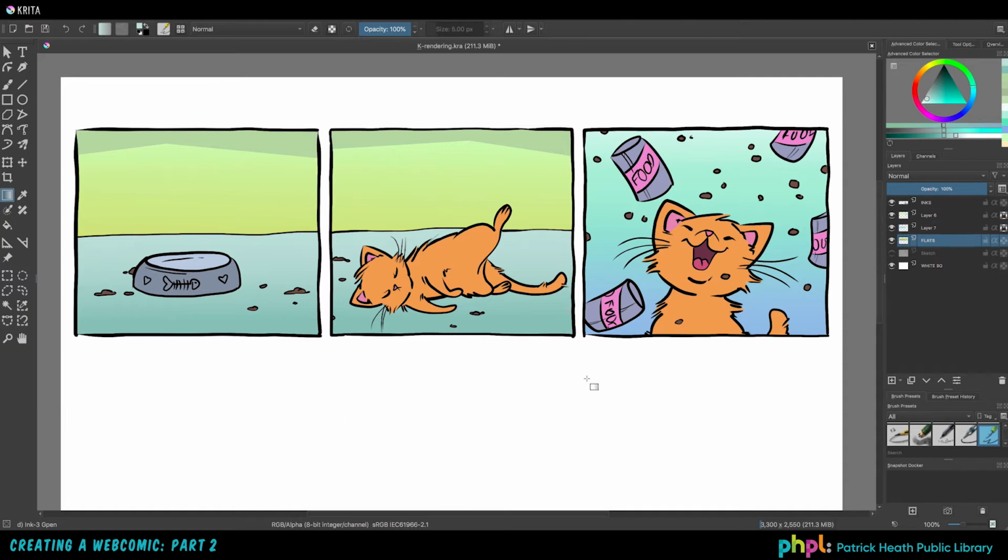And then we're going to go back to our flats layer. And we're going to move on to the next thing that we want to render. And let's go ahead and do the food bowl. And let's make a new layer. And then select our color. And then let's fill that selection. And then let's check to see if we filled it, which we did. And then let's lock that layer.